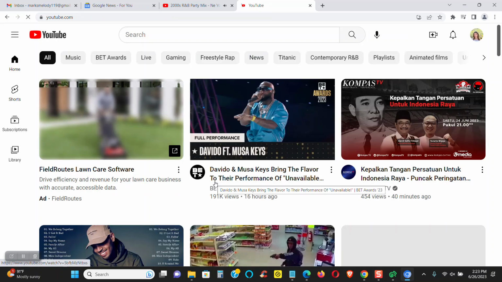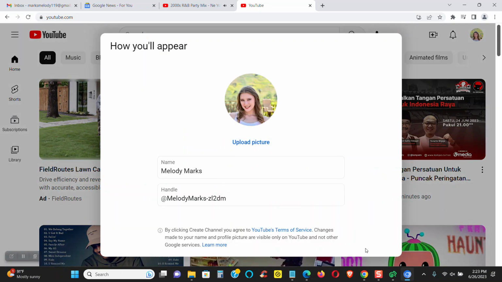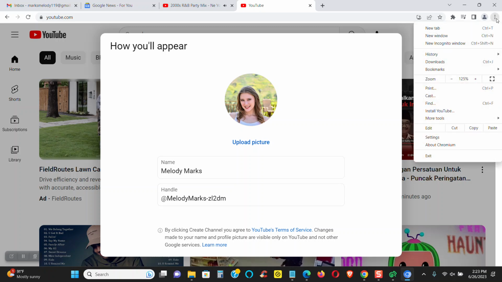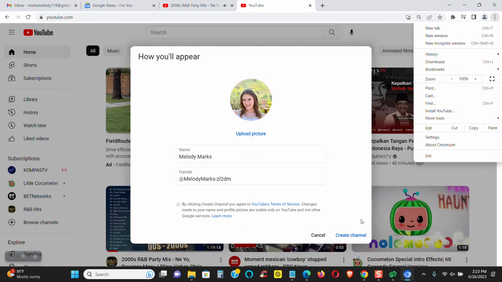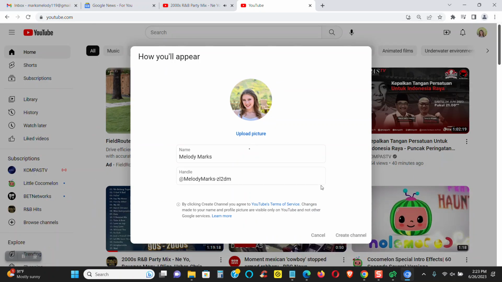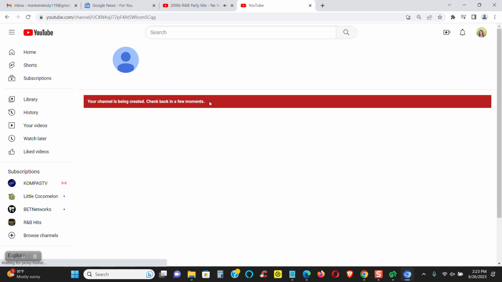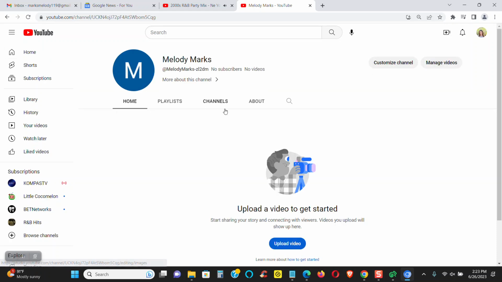It's pretty easy to do. Now there's a continue or select or whatever button here. The browser, I probably made it too big. Create channel. So there you go. So Melody Marks, very questionable character and picture, but it is what it is. Okay, it's being created. I'm going to refresh it. All right, so now I have my channel.